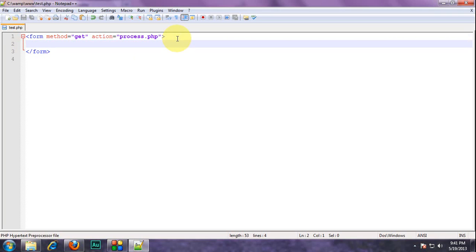Now the action can be a different page or a single page, the test.php itself. I will explain later how to integrate the PHP and the HTML in a single page. Now we will go into two different divisions. The HTML part will be contained in the test.php, and the PHP part will be contained in the process.php.